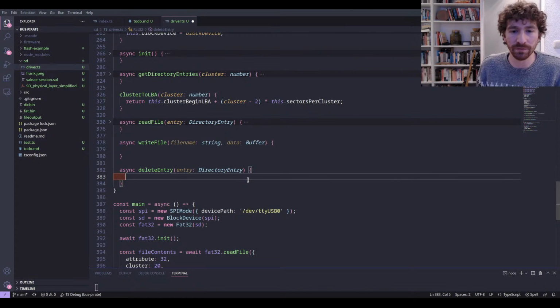You don't need to go and find all of those clusters and sectors and zero them out, because you're removing the information about where those files are from the lookup table. As far as the drive is concerned, it's going to find a free entry and maybe go and overwrite that data later.